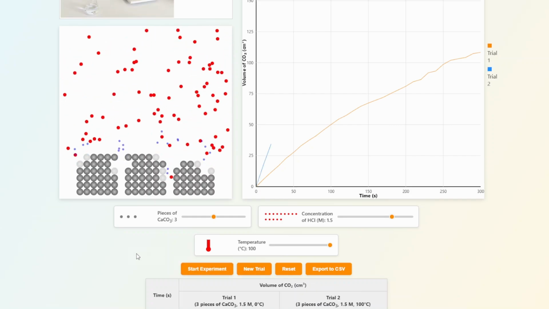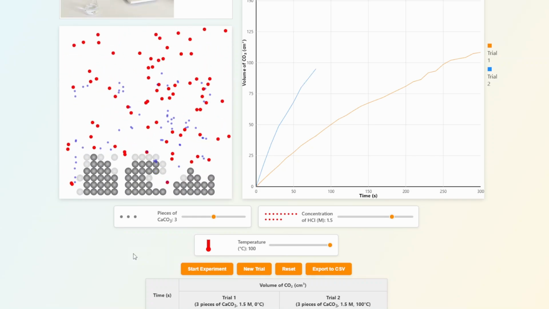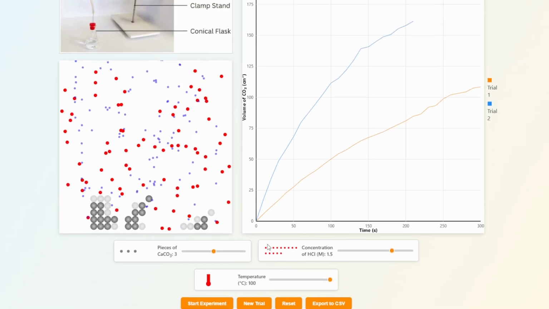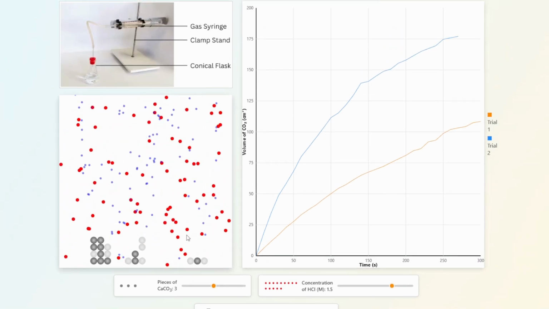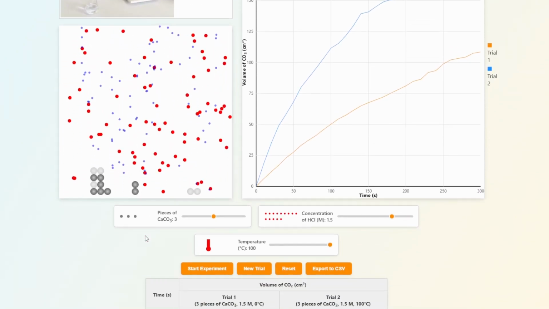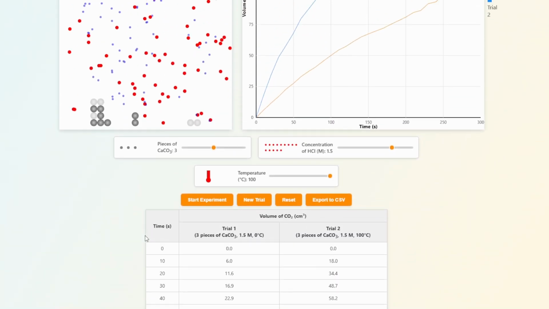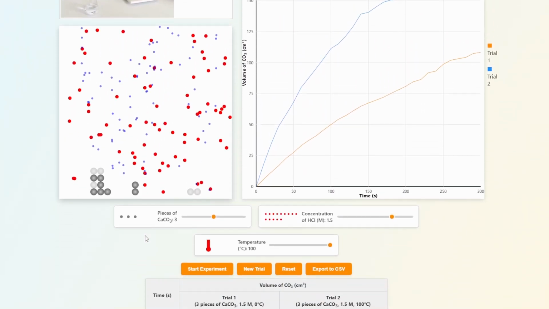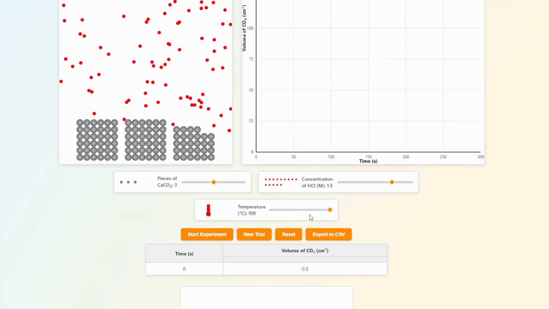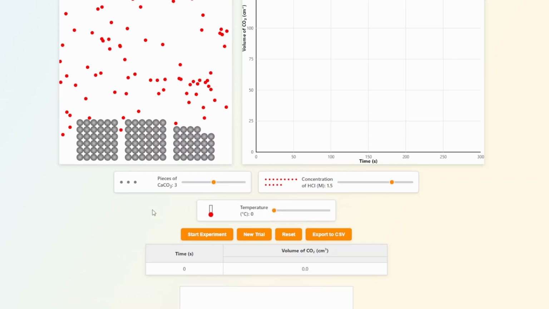Clicking Start Experiment again, observe how increased temperature raises the kinetic energy, causing the acid particles to move faster and collide with greater energy, significantly speeding up the reaction rate, as evident in the graph. For the formal experiment, reset the simulation to your initial values. In this example, back to 0 degrees.